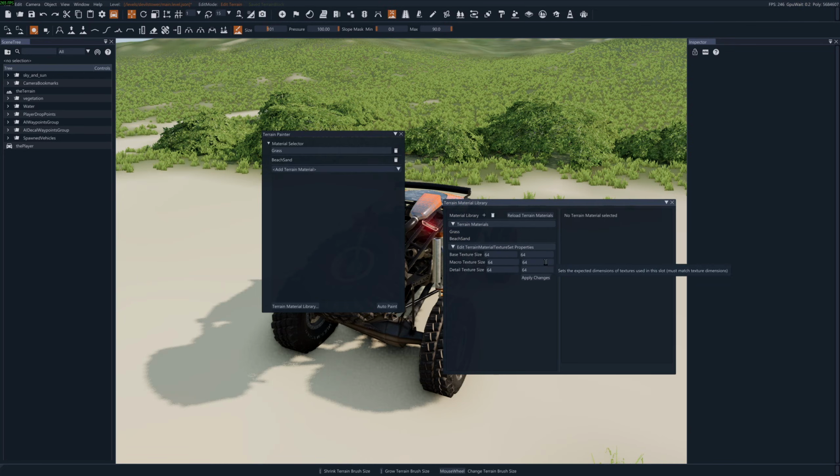With that out of the way, we'll open up the terrain tools, terrain material library, upgrade materials, click upgrade, and close. Now, somebody told me, and I don't know much about this, you can set the base texture size to 8192, whatever you chose, right? You can set it for all of these. So that's what I'm going to do.